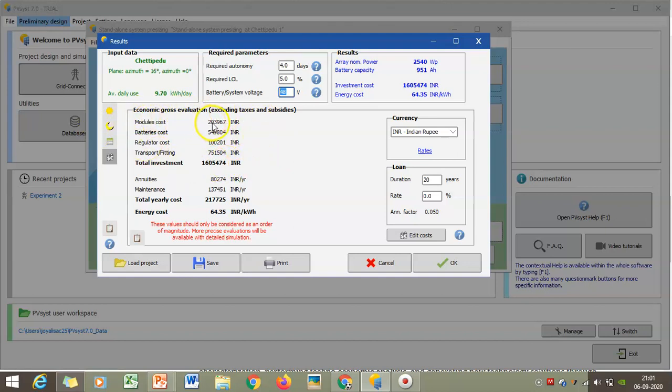The module cost is around 2 lakhs, battery cost is 5 lakhs 50,000, regular cost, which includes all the maintenance cost, which is 1 lakh around, transporting fitting cost is 7 lakhs, so total investment carries 16, yeah, it is around 16 lakhs. The annuities add 80,000 and the maintenance cost add around 1 lakh 37. The total yearly cost is around 2 lakh 17,725. The total energy cost include all these things, so it is around 64.35 INR per kilowatt hour.